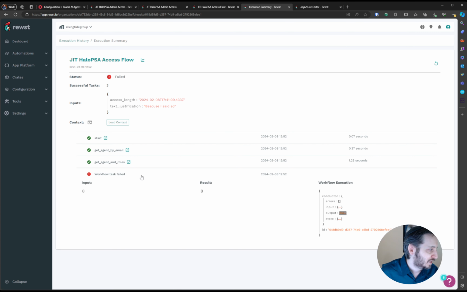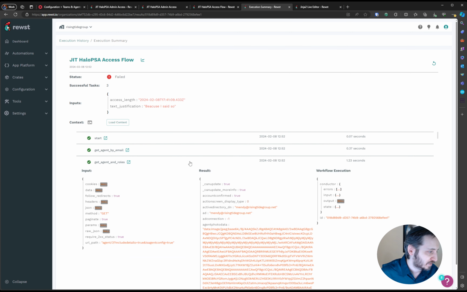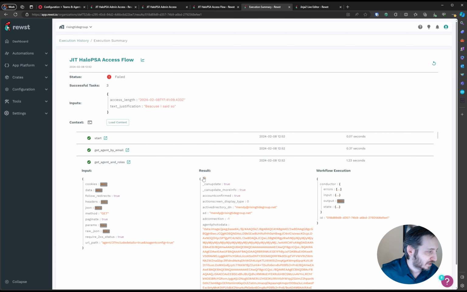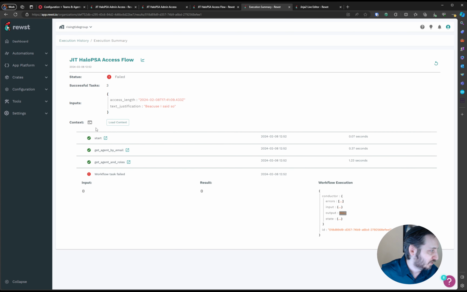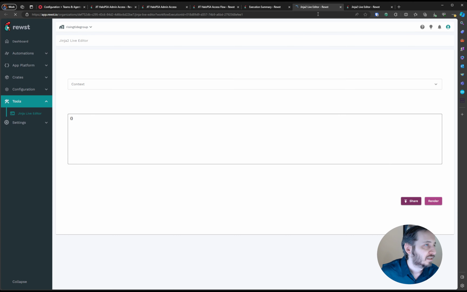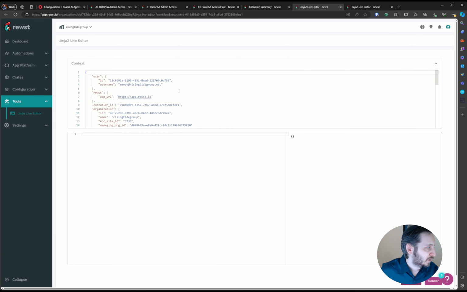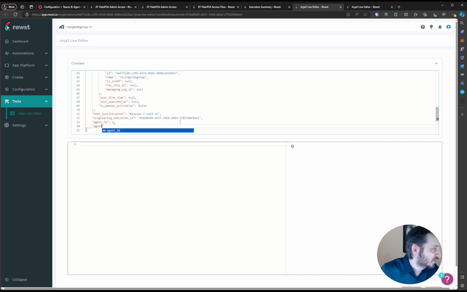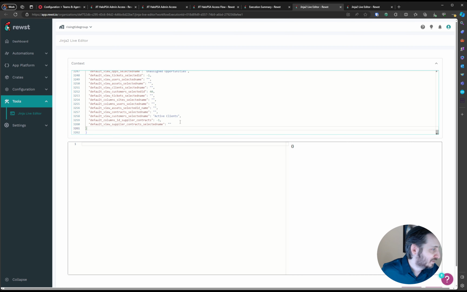All right, so our workflow task failed, or something is wrong with our Jinja, obviously. It didn't work the way I wanted it to. Let's go ahead and grab this payload and jump into our context Jinja Live Editor. We're going to add our agent roles here. So we've got agent ID, we're going to put a comma, we're just going to say agent again, and paste so that we get it.